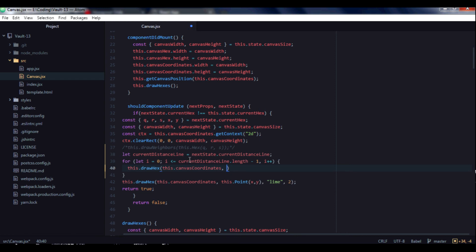Then we will pass a center object, and for this we will use this point function, our helper function, and at each iteration we will take each element of the array, and as its object we will get property of this object, and it will be x and Y. And then we will draw it with lime color and width equals to 2. So let's save.